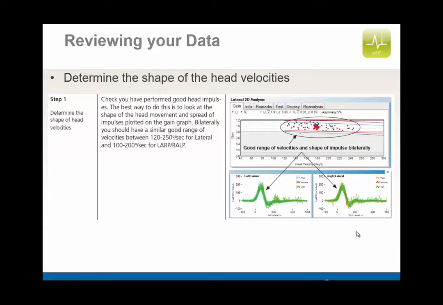You want to check that you've performed good quality head impulses, and the best way to do this is to look at the shape of the head movement and the spread of impulses plotted on the gain graph. So when you're looking at the 2D, you can go under display and turn on just the head, and then you can look at just the head traces and not have the eye on the screen.